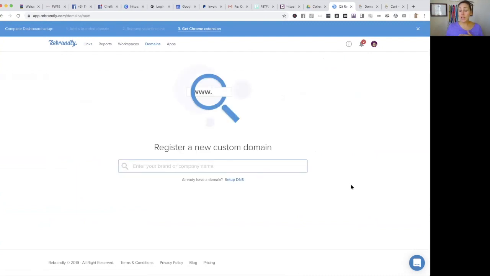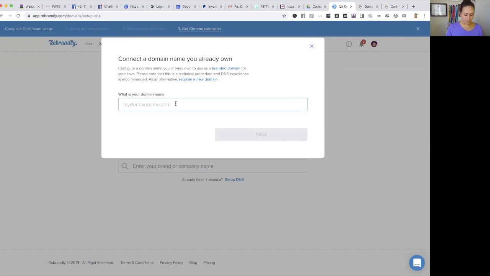Now, you can actually come to Rebrandly and set up a new domain. I just already have other domains set up with GoDaddy, so that's where I did it there. So you can do it right here. You can start typing in the domain that you want, see if it's available, and you can pay, purchase, all that kind of fun stuff in Rebrandly. But since I have already purchased my other domain, I'm gonna go down here, it says already have a domain. We're gonna set up DNS. Then we're gonna type in the domain.